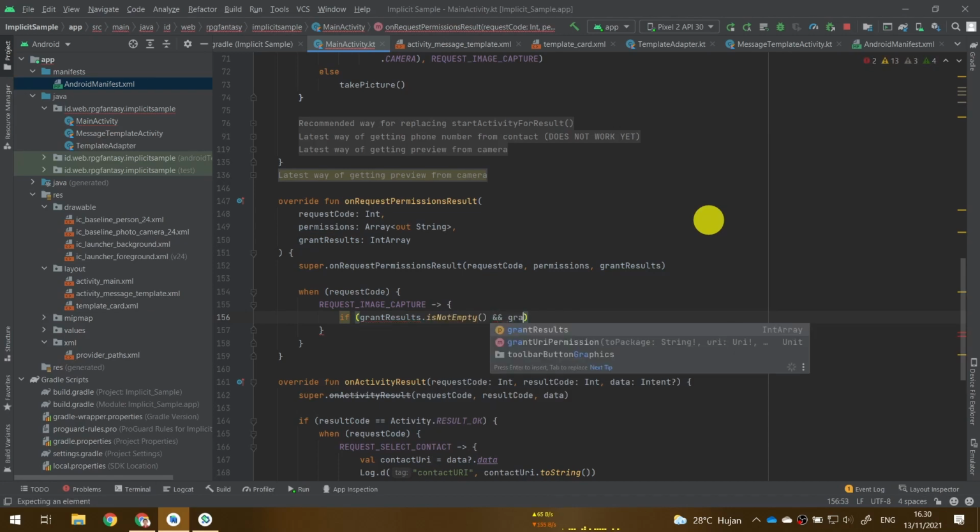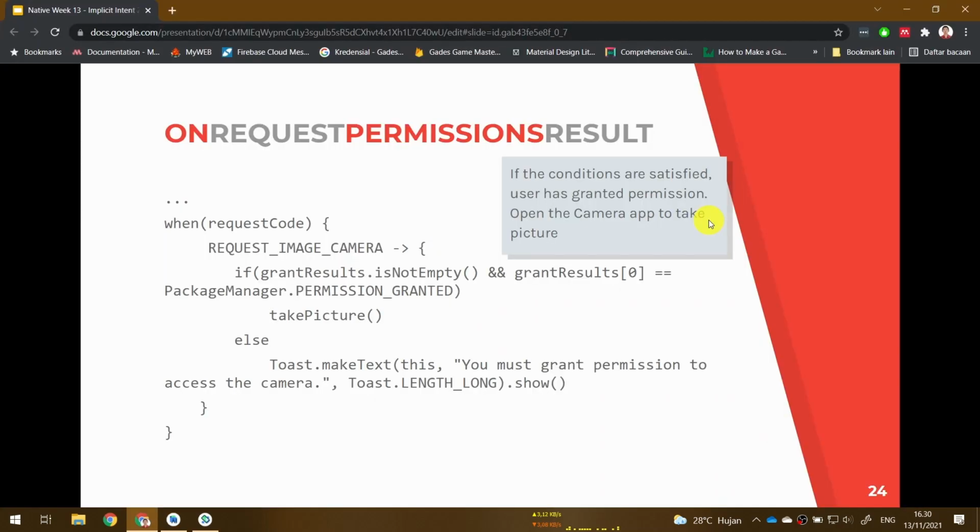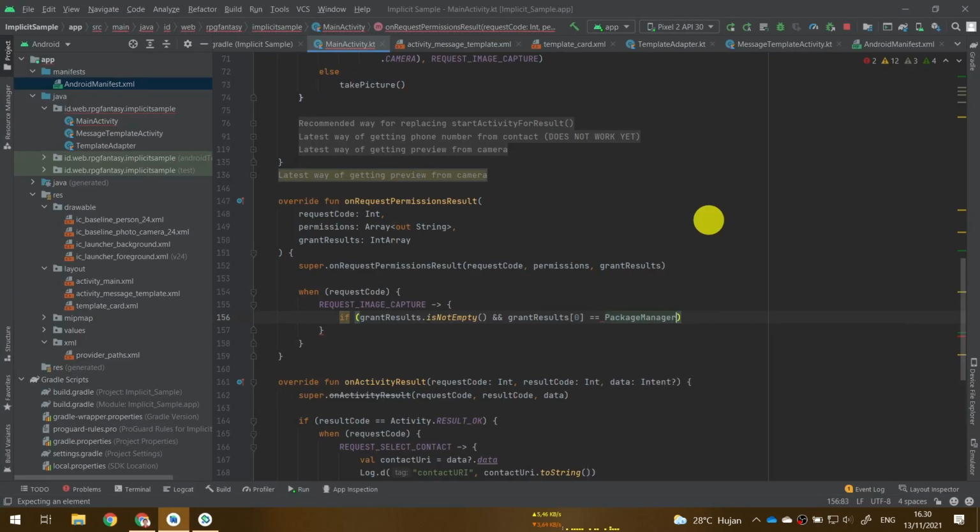And the first element is actually package manager permission granted. Yeah, we immediately use the index 0 because we only request one permission. We know exactly that the first permission is the permission for the camera. That's why we can use the 0 index over here. But if you have multiple permissions, then you may want to check the order of the permissions first.